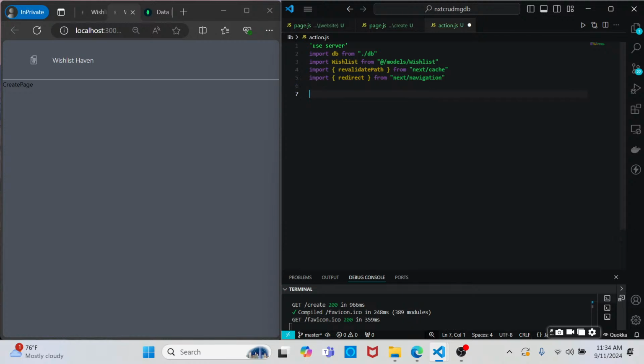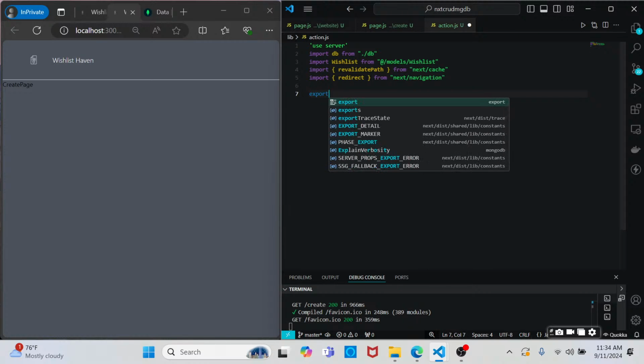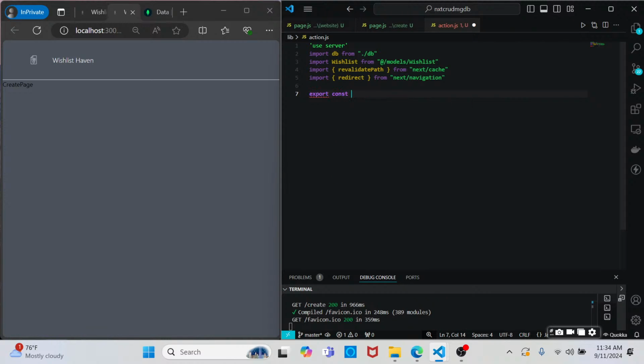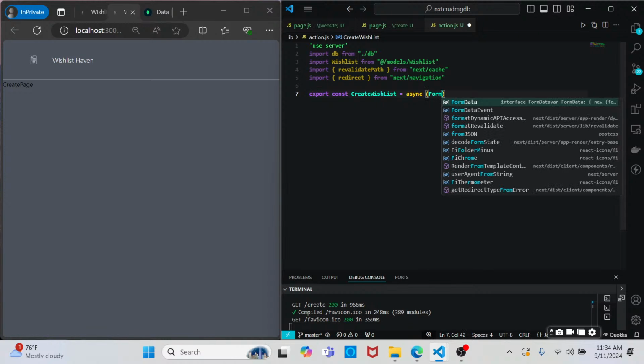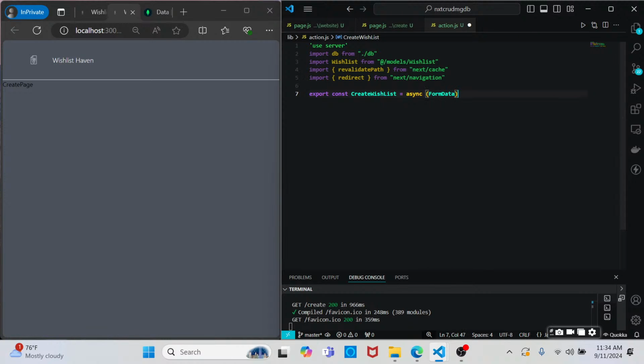Perfect. So now the first function or action that we want to create is the ability to create a post. So let's create a function with export const, and we'll call this createWishlist, and set it equal to async. Remember, this is something that is going to take time, so we need to make sure that we have the async and the await. And what we want to pass in is the form data, and we'll give it an arrow function.